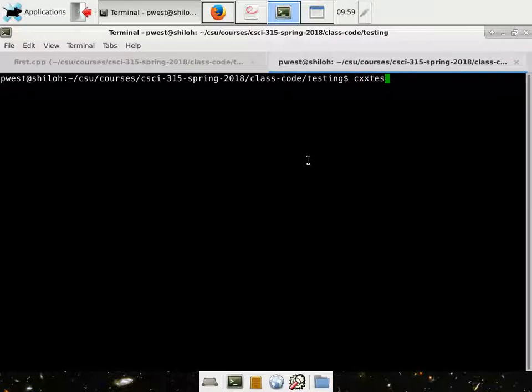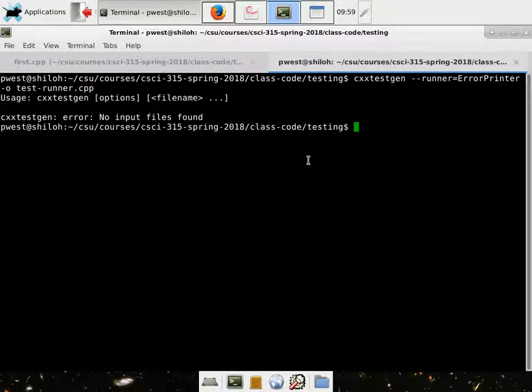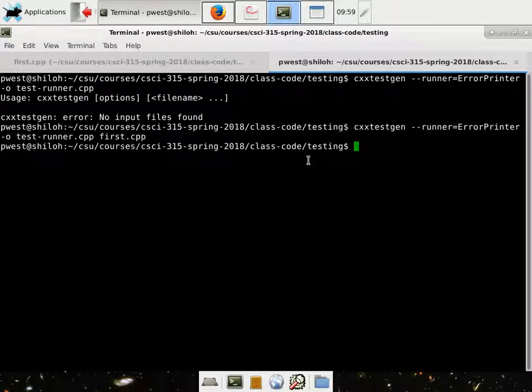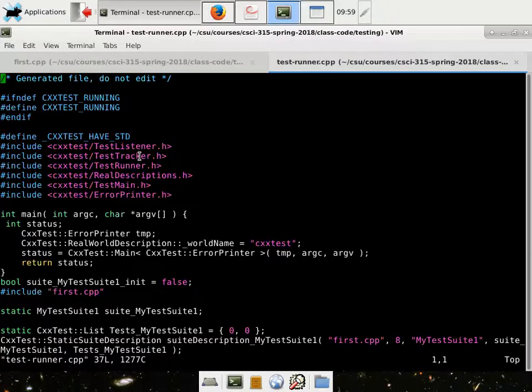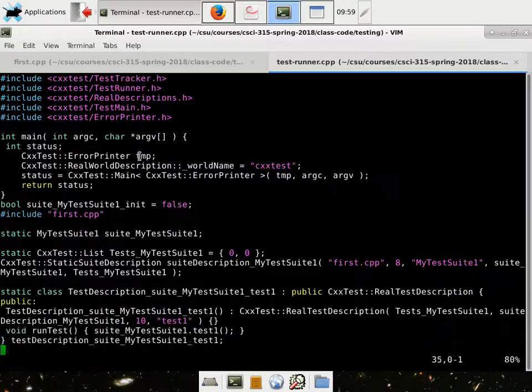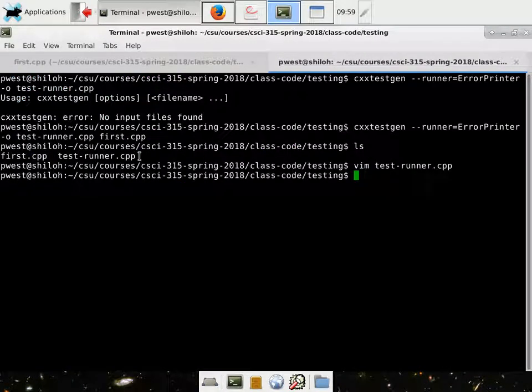Oh, that looks complicated. So you go cxxtestgen --runner equals, what was that? Error printer? Sure. Error printer. Okay. -o test_runner.cpp. When you run that, oh look, it didn't like it. No input files found. Probably because I should say first.cpp, right? That might work. All right, what did it just do? It created this test_runner.cpp. If you try to open it, you're like, well, that's a bunch of stuff that I don't know what's going on. That's because you shouldn't care about it.